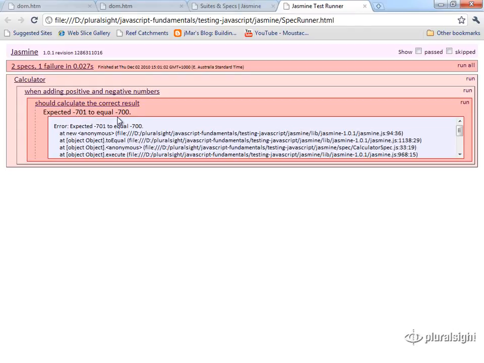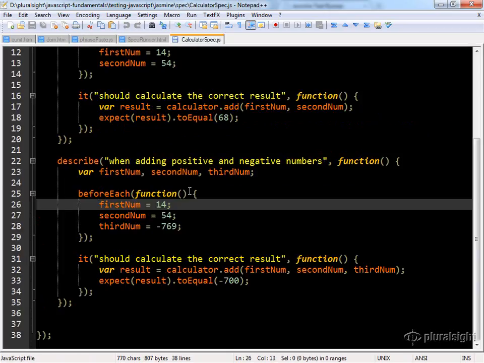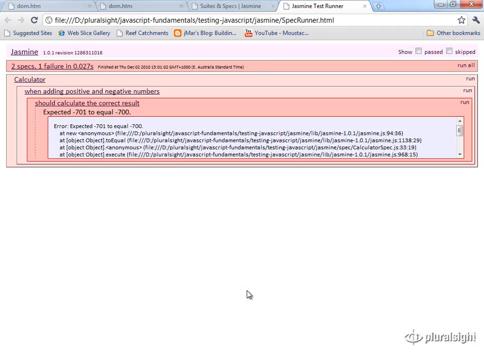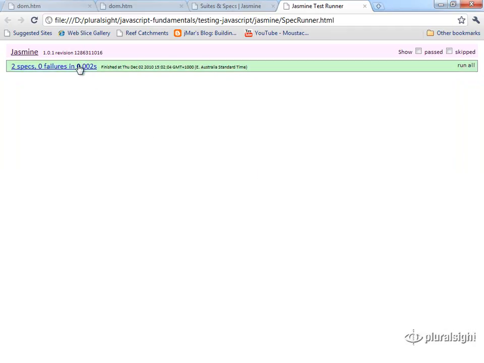If I go back to my specifications and take a look at the context that I've set up, 14 plus 54 plus negative 769, I can see that it's actually my specification that's incorrect, because when those three numbers are added together, the result is in fact negative 701. So I correct that error, swap back to the web page, run it again, and this time we see 2 successful specifications.